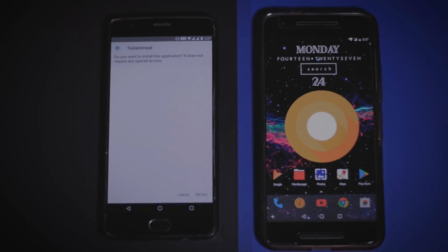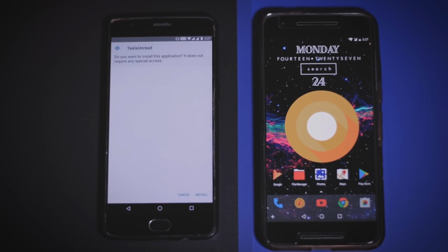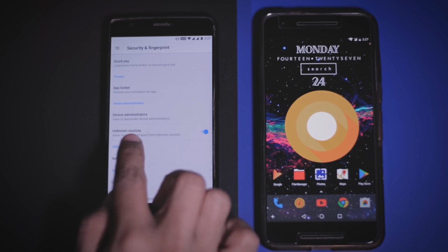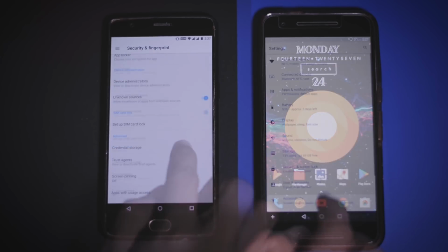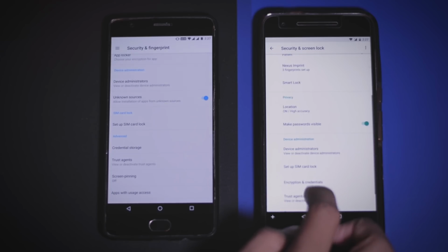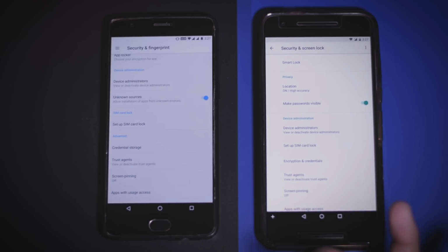Now, as you may know, in Android, installing apps from third-party sources was quite simple as compared to iOS. By just enabling the unknown sources from the setting menu, you can install apps from anywhere. But now in Android O, there is a little bit of a twist. Now, if you want to install an APK file, then you will need to authorize each source separately.